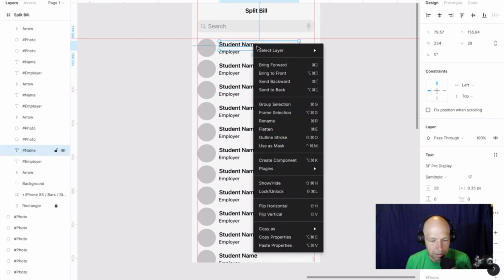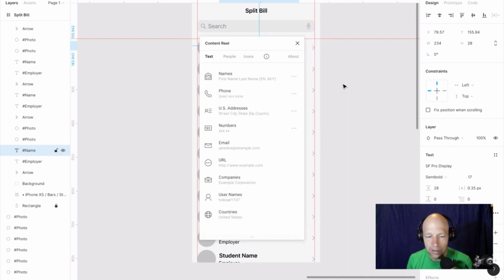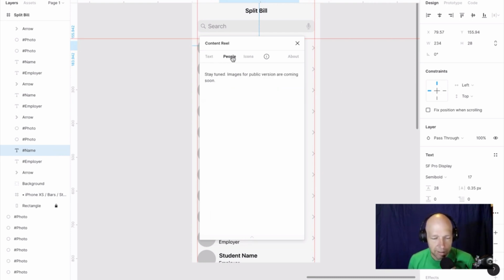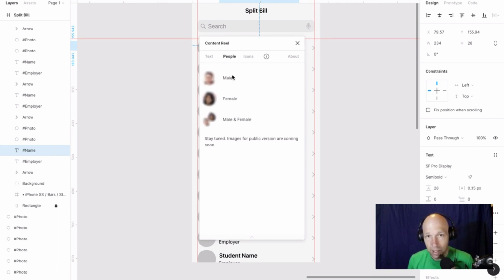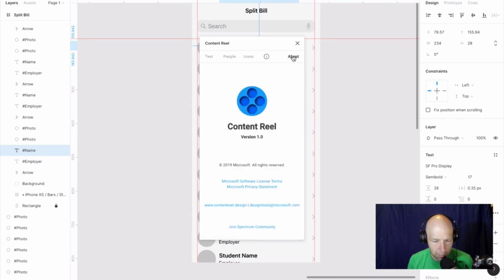Content Reel comes in. So I'm going to go to another plugin. This is Content Reel. Content Reel is, if I remember this correctly, built by Microsoft, and it allows us to pull in text, people. Now, this part is coming. Images for the public version are coming soon. It's not ready yet. You can also pull in icons. But let's go to the about. Yes, it is Microsoft that produced Content Reel. This is version 1.0. I expect it will get better, but I do think it's pretty good.